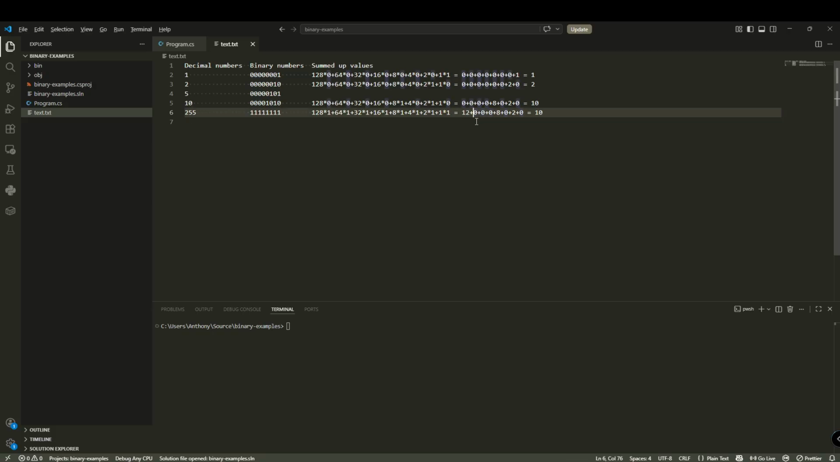So then we get 128, 64 times 32 times 16 times 8 times 4 times 1. So that equals 182 plus 32, so 204, plus 16, so 220, plus 8, 228, 232. Well, I've done the numbers wrong.